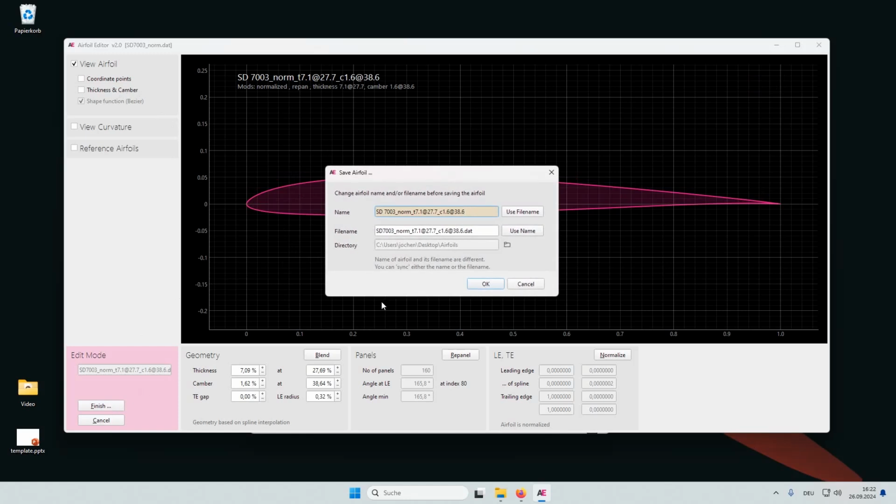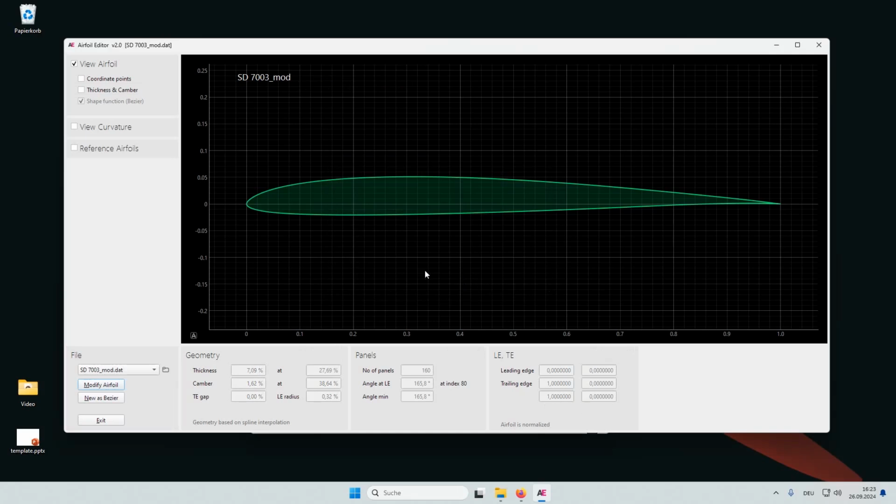And here's the last step where we can modify the name of our airfoil. Currently the name is quite long because it is the short form of the modifications we made. We do not need this, so we just call it the modified version of our SD airfoil. We take this button, use name, so the file name will be the same as the name of the airfoil. Okay, and here we are, our super fast new SD7003.